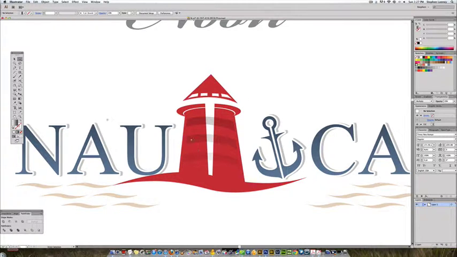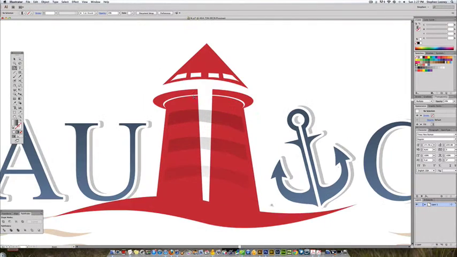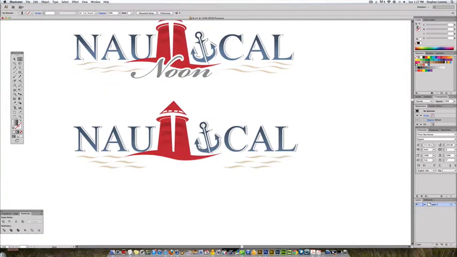And now we have this problem going on in the middle. And the way that you would solve that is by taking your pencil. I'm going to make 3 shapes. 1, 2, 3. And we're going to do the Pathfinder 3 times. 1, minus front, minus front, minus front. Okay, so now we have that shape.